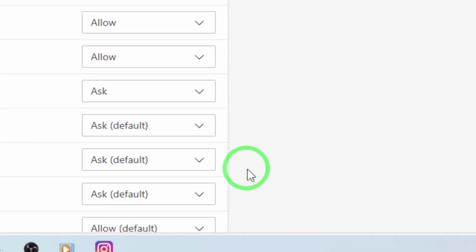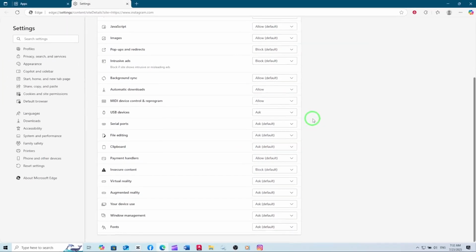This setting ensures that Instagram can automatically enter picture-in-picture mode whenever you're watching a video and need to switch to another window or app. That's it. With automatic PIP permission enabled, Instagram videos will keep playing in a small window on your screen, even when you move to other tasks. It's a great way to stay entertained and productive at the same time.